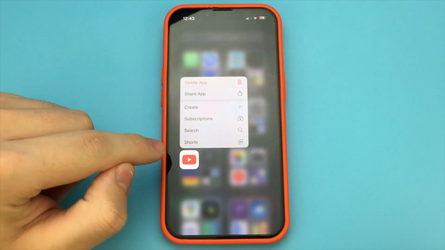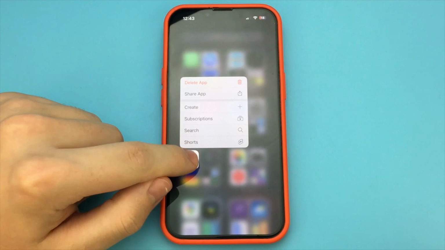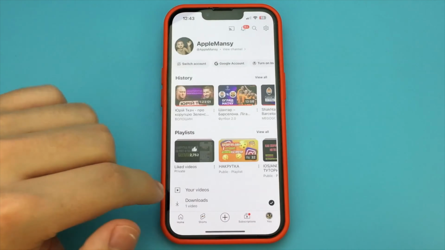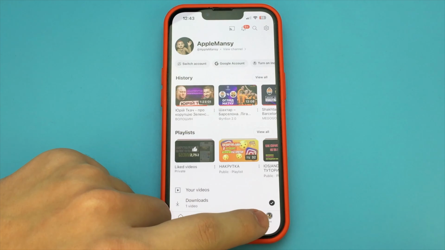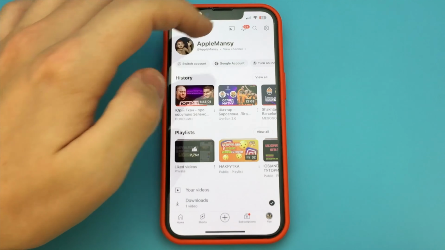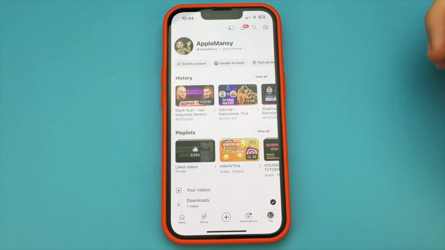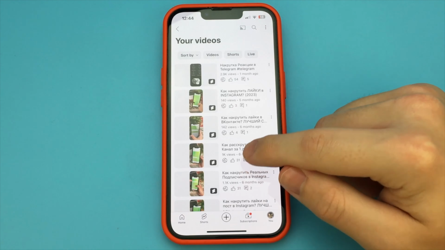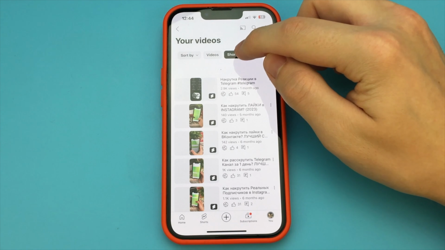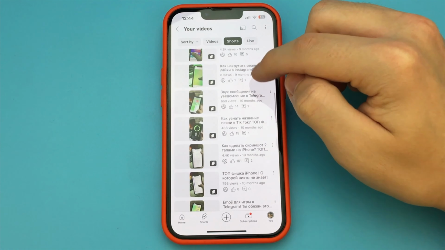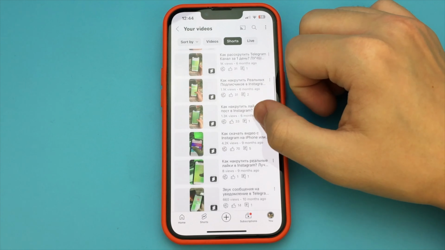Thank you. In this video, I want to show and tell you how to remove shorts videos from your channel. To do this, you simply go to your YouTube channel. Next, you go into the app, and you click on your account. Then you open and click on Your Videos. Now you click on the Shorts button, and this will bring up all the videos that you have posted.